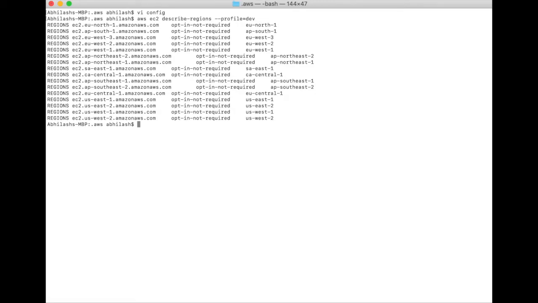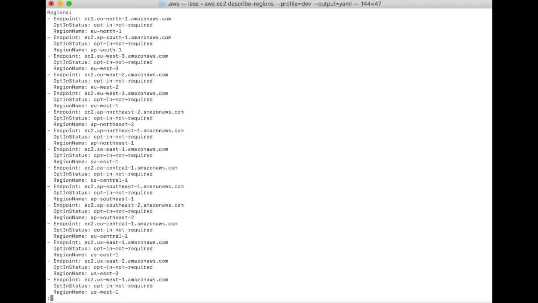We can also do this directly from here also. If in case you write hyphen hyphen output equal to another format, let's say YAML. Okay, so it provides you in the YAML format. So there are different ways of doing it directly from here.